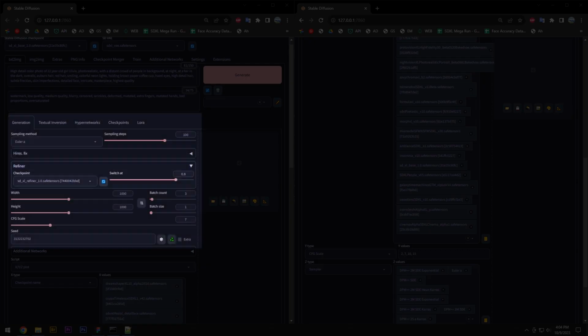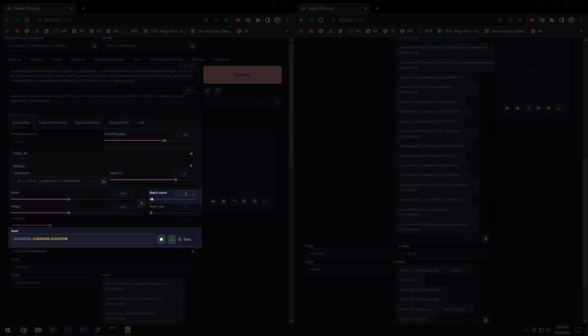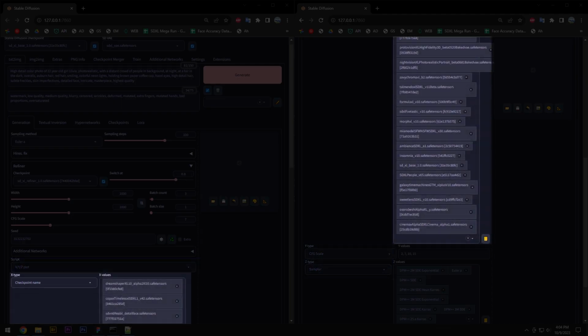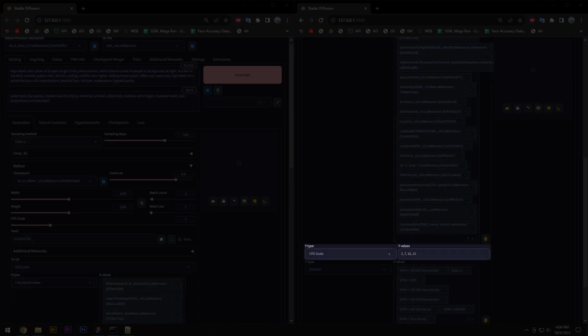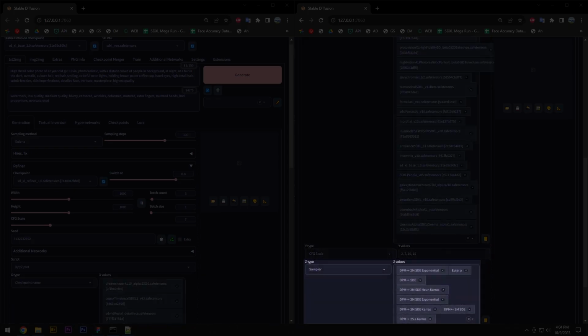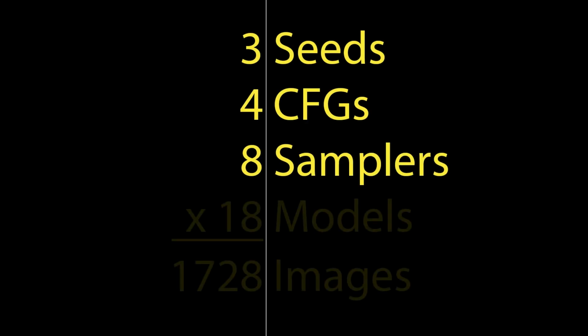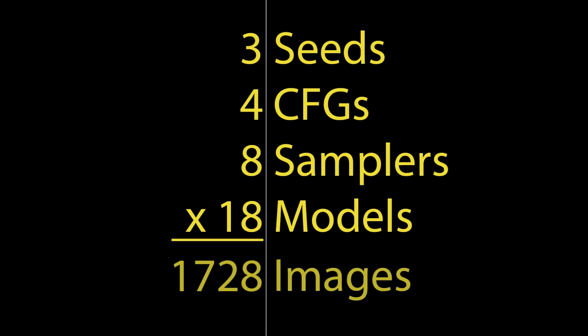In generating a large sample size of images, we will be controlling model, CFG, and sampler with an XYZ plot script so the images can generate without much babysitting. Seed is processed iteratively due to a batch size of 3. In the XYZ plot, you can see that our X variable has been set to checkpoint, the proper Stable Diffusion term for model. Our Y is set to control CFG, and our Z variable to control sampler. Altogether, we have 3 seeds, 4 CFGs, 8 samplers, and 18 models to test with, resulting in 1,728 total images.